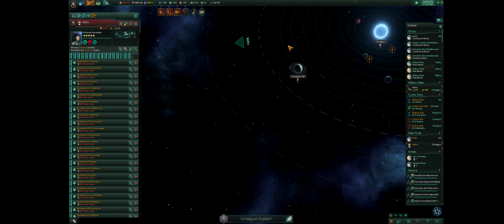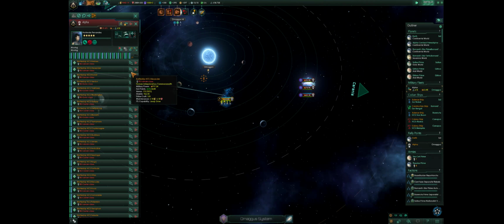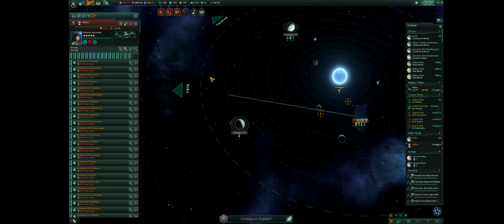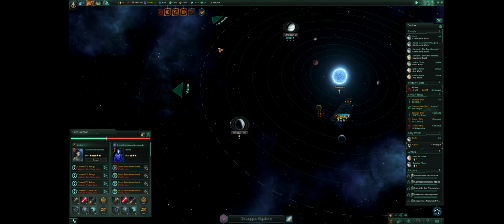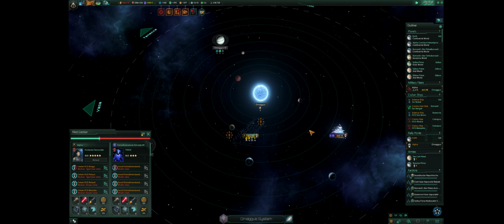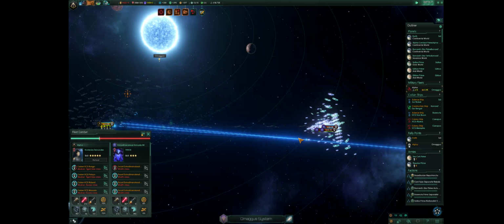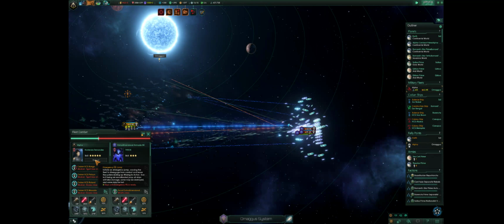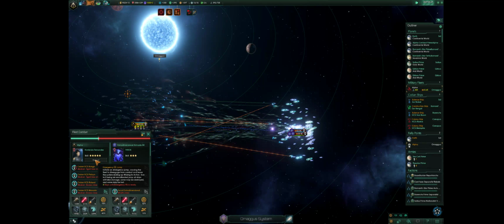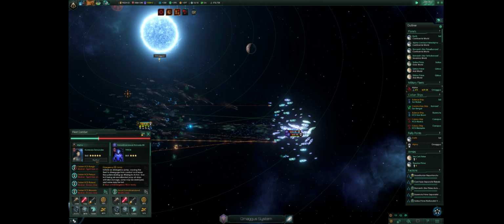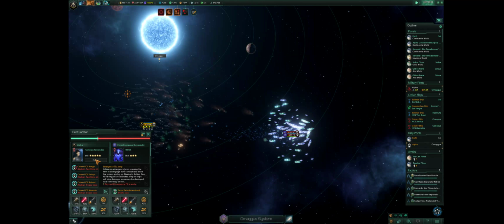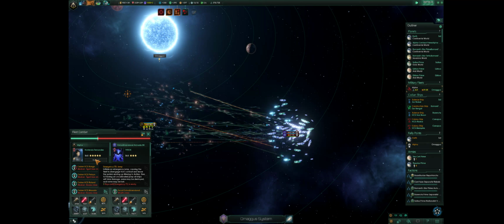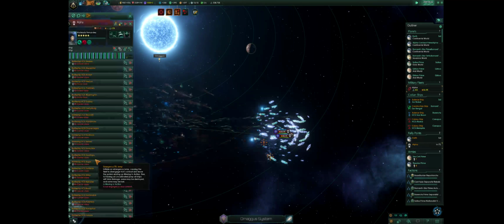No, you do want to go this way. See if we can outrun them. Hostile fleet engaged. Hostile fleet engaged. Okay, no, we can't outrun them. There's a big old fleet. And we're out of there.